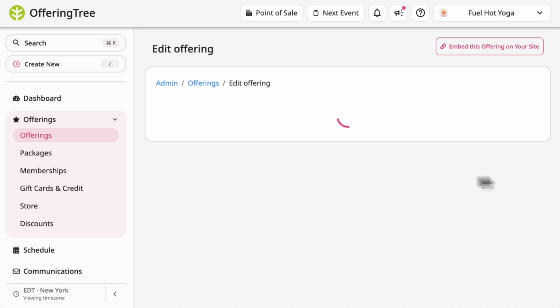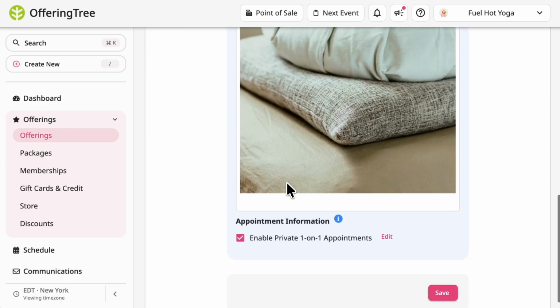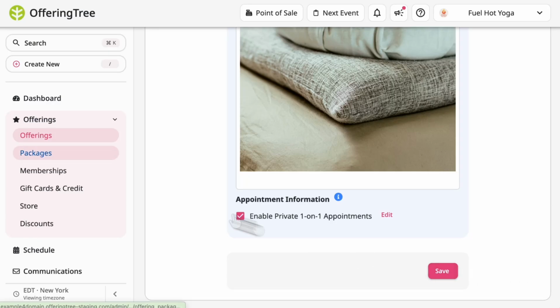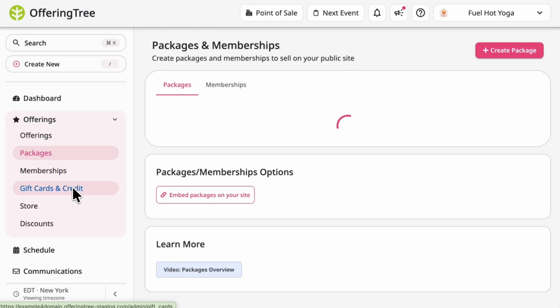You have the option to attach a specific waiver to this appointment. And you can also do this with your packages, memberships, and even your store items.